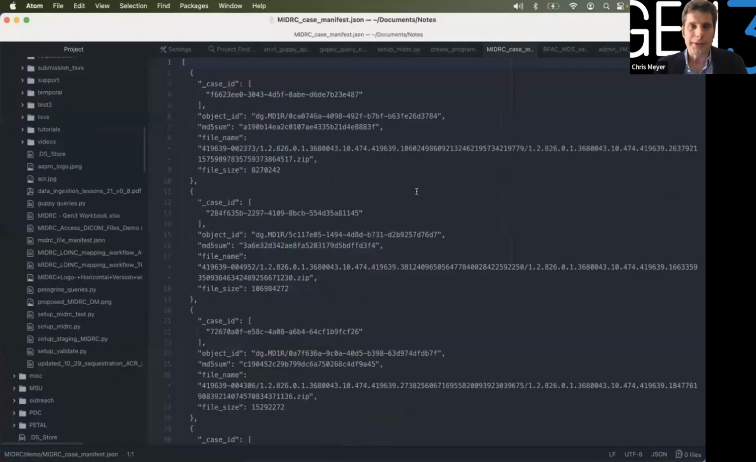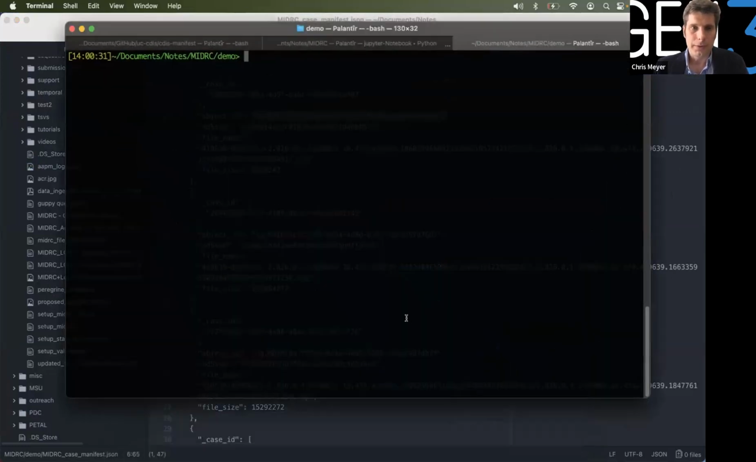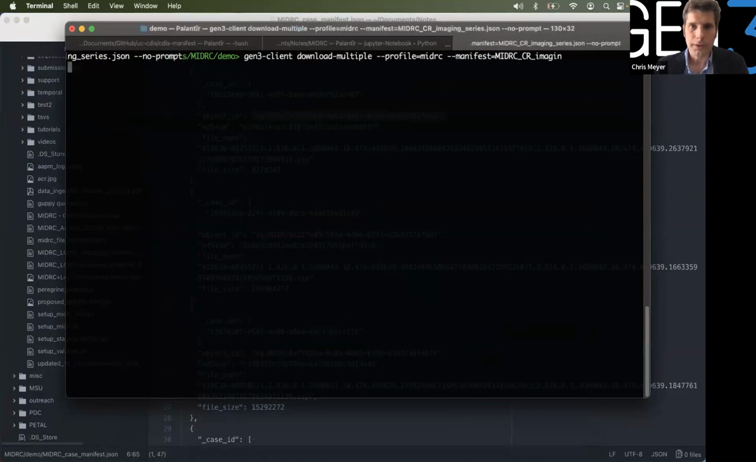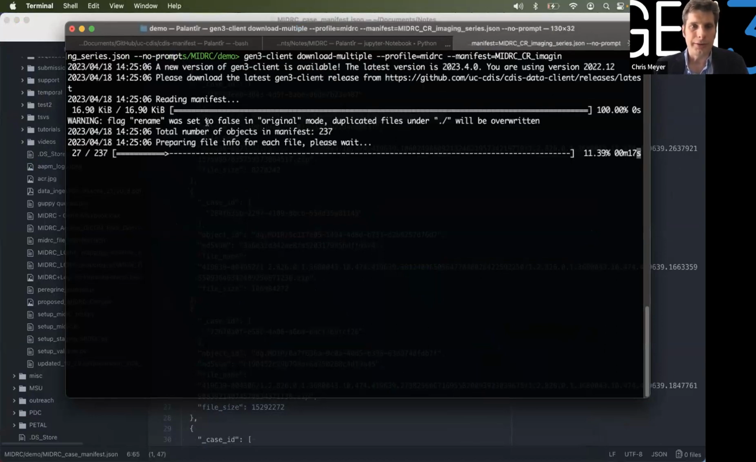If you're curious what this looks like, the contents look like this. It's a JSON, so it's a list of dictionaries, and one of the fields is object ID. Object ID is what you're going to use to access the files. So then I can come to my terminal window and run a Gen3 client download command, and you can see it'll start downloading the files.